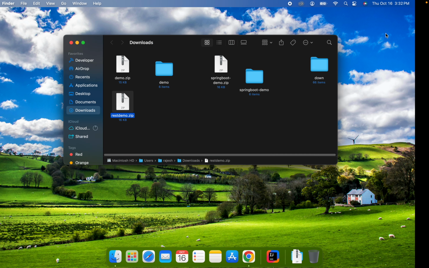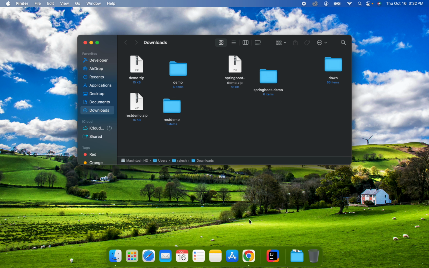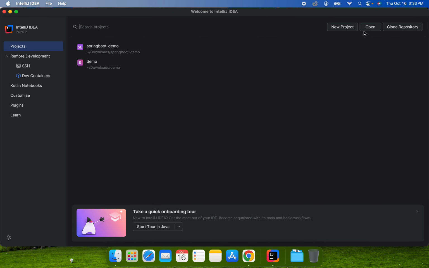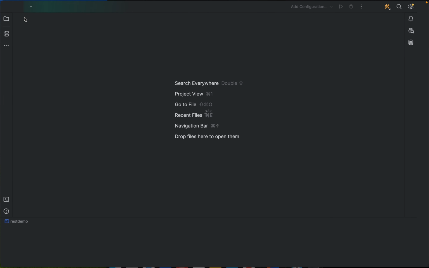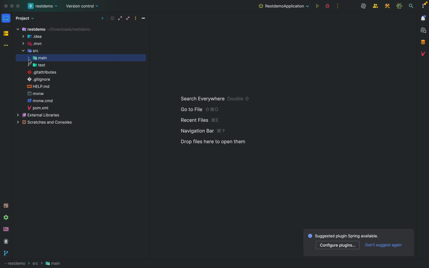Once this project is ready, we will open it in our IDE. As of now, I am using IntelliJ. You can prefer your own IDE, such as Eclipse or anything. In the downloads, I have the REST demo, and I'm opening this project. Once our project is open, as we have already discussed, the folders inside our project and the specific use of each folder.